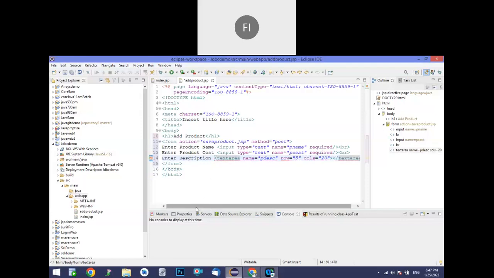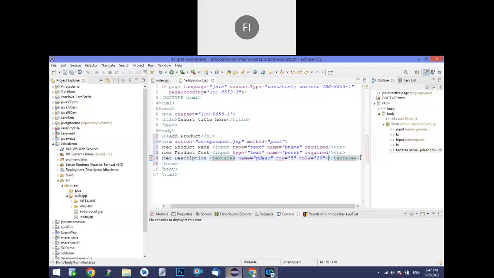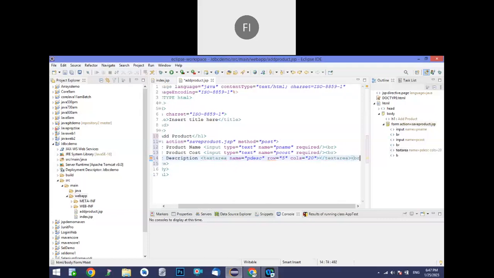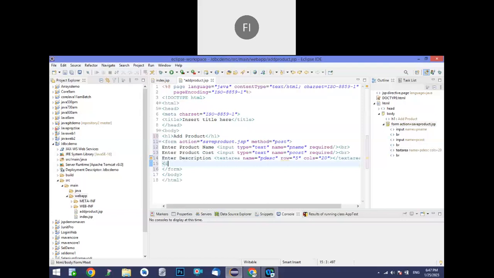And now we have to close the text area, and finally after the text area we require a submit button. So here input type is equal to submit, and value is equal to add product, and similarly I'm going to be taking one more button, that is the clear button.